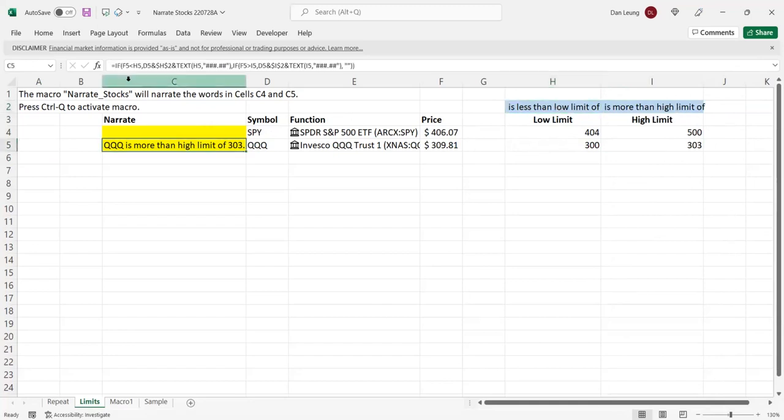I have the formula here behind cell C5 to say that if the price of QQQ here, which is in F5, is less than H5, which is the low limit, then you put the stock symbol QQQ together with this string, is less than low limit of, and then put in the low limit, 300. I'm using the concatenation function of the ampersand sign. And likewise, if QQQ is greater than high limit, then put the string together and then narrate it.